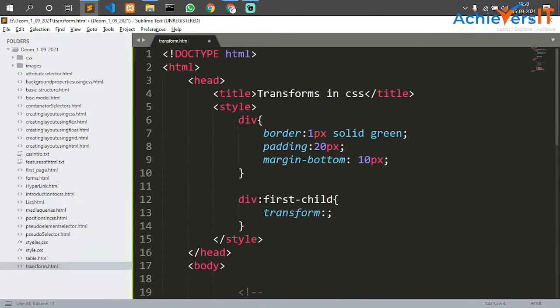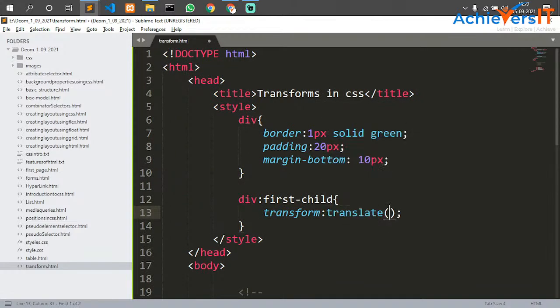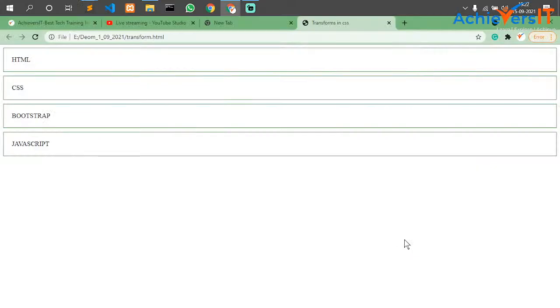What is this transform going to do? For this transform, what are all the different properties we have? We have translate. What is this translate going to do? When it comes to translate, I'm going to pass some values to it. What are the values? I'm going to pass 100 px and 200 px. Now I'm going to save this and reload.